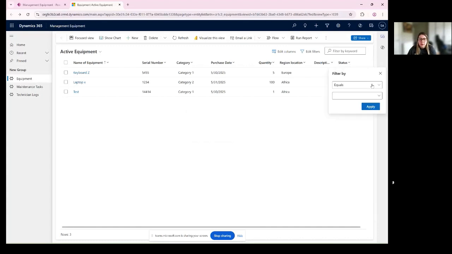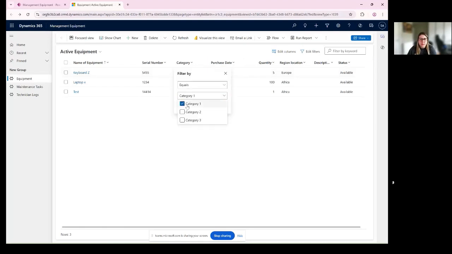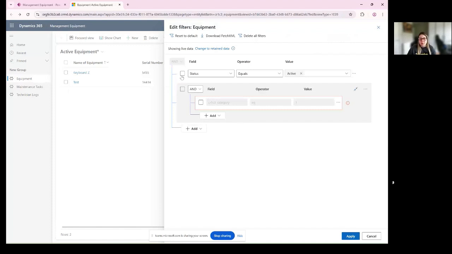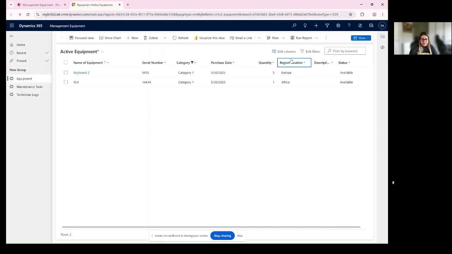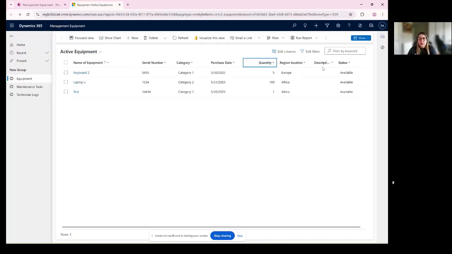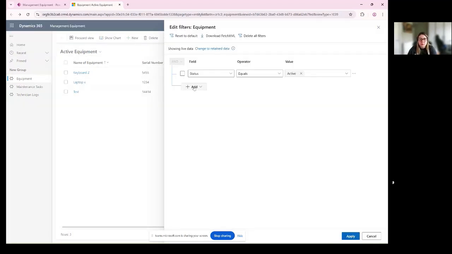So filter by. You can also filter by like this. Filter by, then you can have category 1 only. So apply your filtering. But you can edit filters here as well. I'm not sure why I'm not able to see category. Okay, maybe this was something. Let me just refresh this. For some reason, category was not showing. Edit filters, under row.